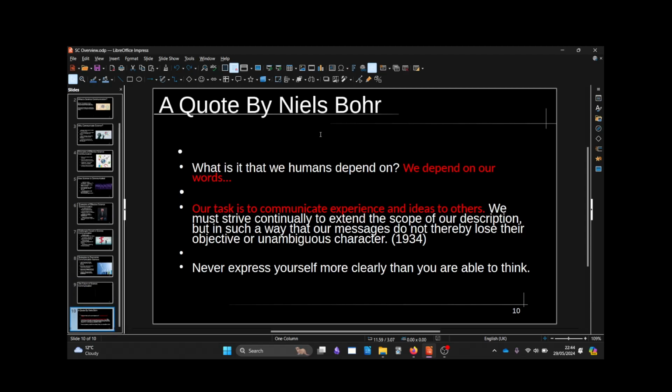There is a quote by Niels Bohr that I think perfectly encapsulates what science communication is all about. What is it we humans depend on? We depend on our words. Our task is to communicate and to share our ideas with others. We strive continually to extend the scope of our description, but in such a way that our messages do not thereby lose their objective or unambiguous character. So try to never express yourself more clearly than you are able to think.